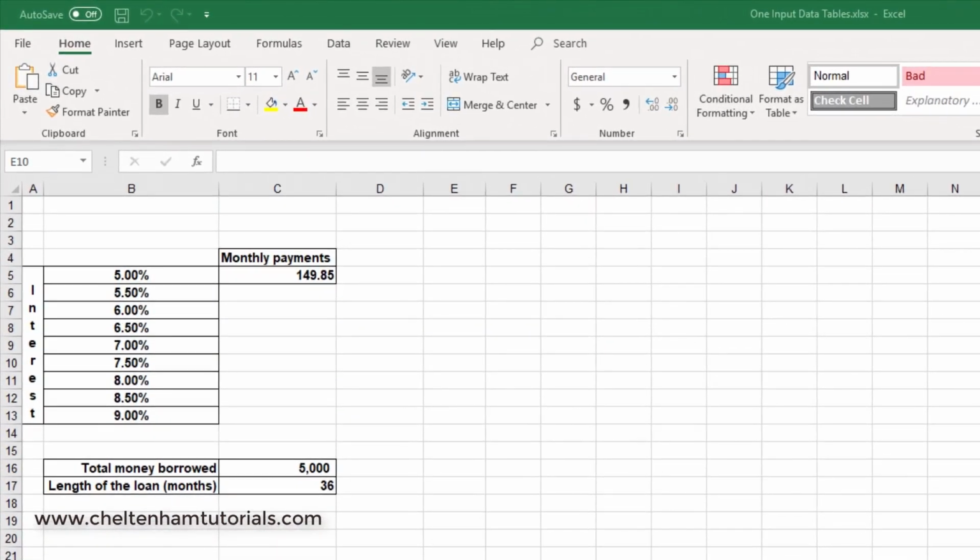Now in this section I'm going to look at a one input data table. In this example we'll examine the effects of different interest rates on the amount of money you have to pay back when taking out a loan. So in this case we're going to use the PMT function to calculate the monthly loan payments.